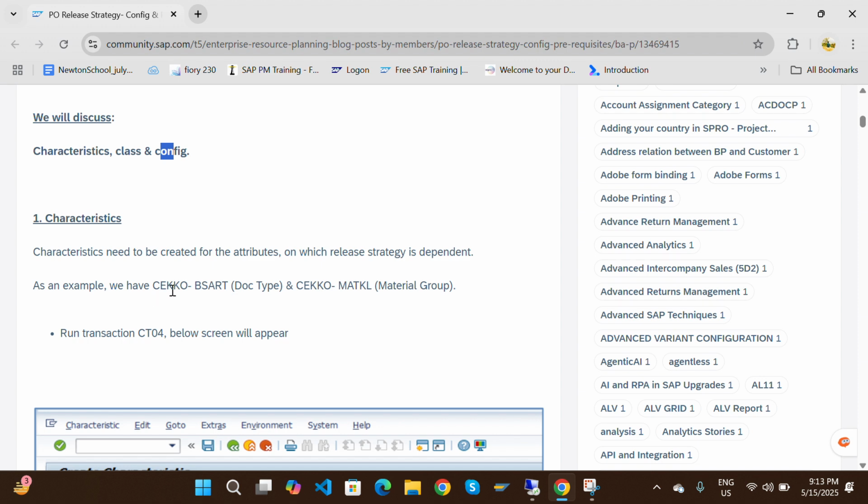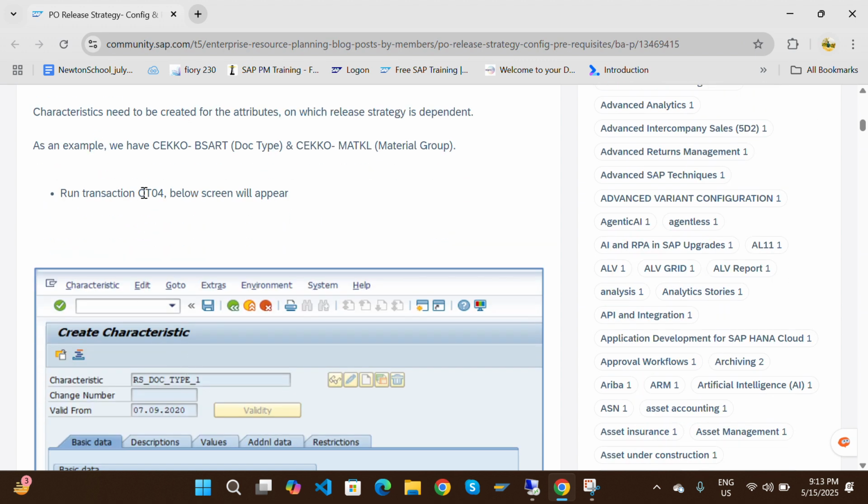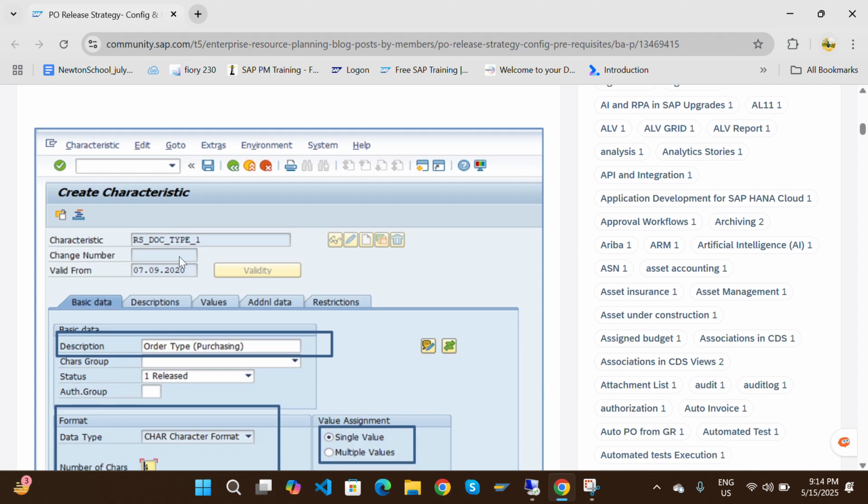For example, we have CEKKO and BSART. This is the document type field, where we store the document type data, in table T161. Similarly for the material group. The T code for this is CT04. You can create a characteristic by using the T code as well, or by using SPRO. All these things we will discuss using SPRO. For now I will just give some introduction and information about the release strategy part.